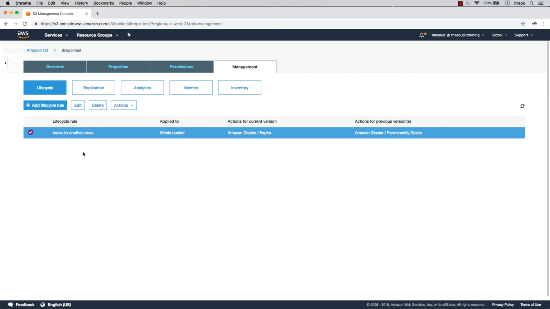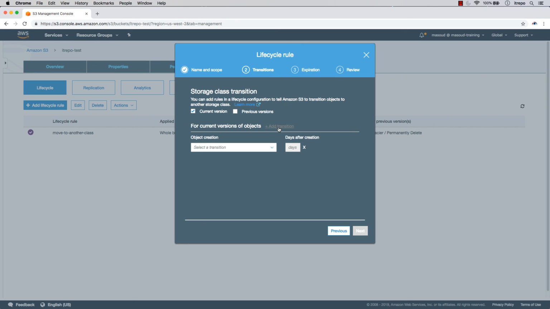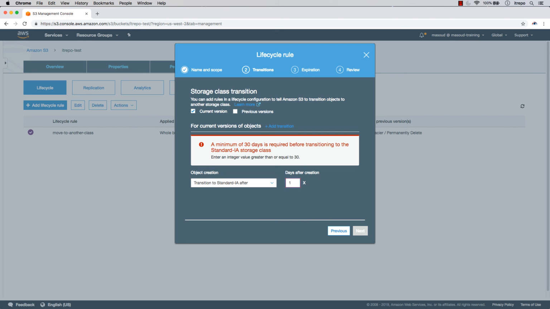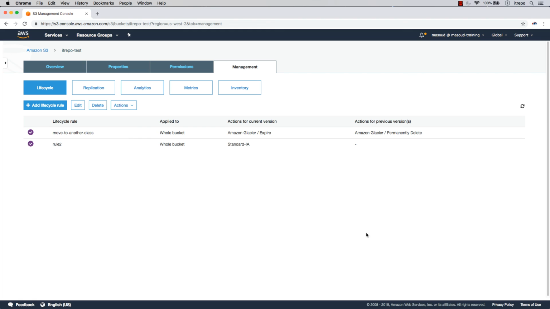And the last thing is you can basically create multiple lifecycle rules. I can create another one, for example, rule 2, hit next, and you can say, for example, I want to move my current version to infrequent access after 30 days. And you saw that the 30 days just popped up here. And if I try to change this one, for example, to 1 day, look here, it says a minimum of 30 days is required before transitioning to the standard infrequent access storage class. And that was the limitation that was in the PowerPoint I showed you. But basically we can create multiple rules here. I'm just going to hit next, finish here, just as an example.